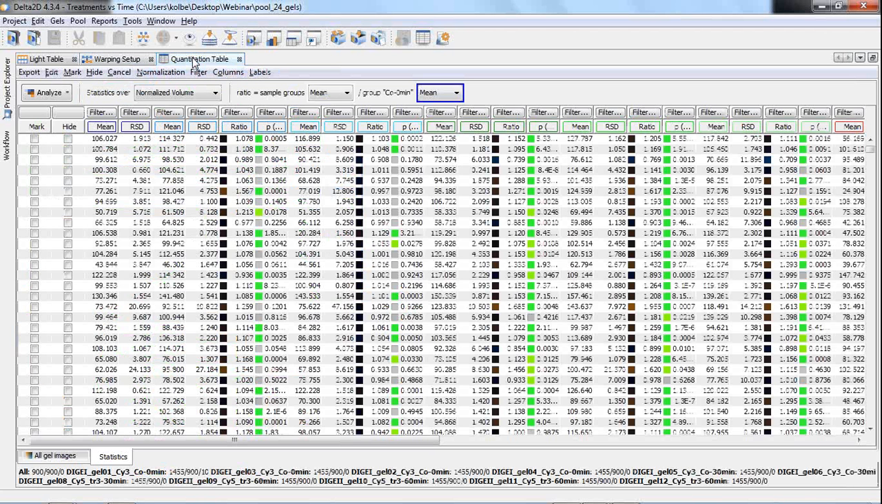This results in the quantitation table, and the quantitation table includes values for all the images and all the spots, and it should be complete, so there shouldn't be a missing value when doing this with the Delta2D workflow. With our recommended workflow, we have also published it in 2007, and you can review that. It's available on our website as well.